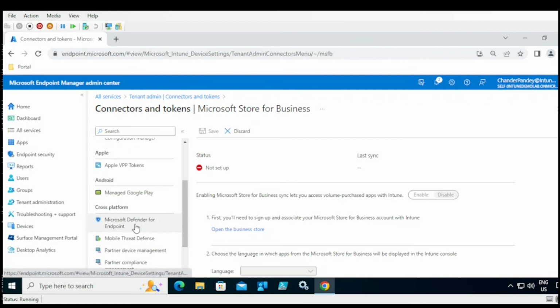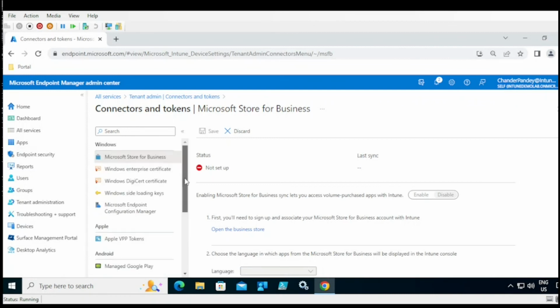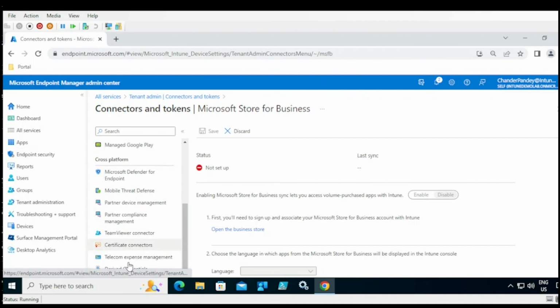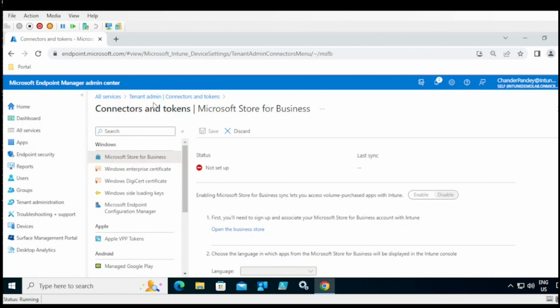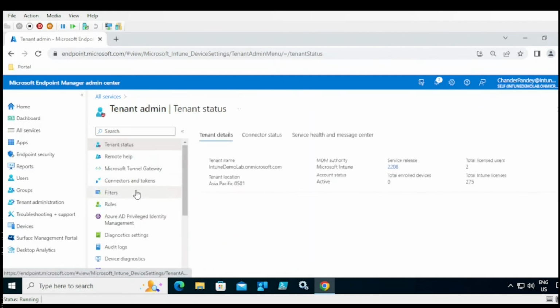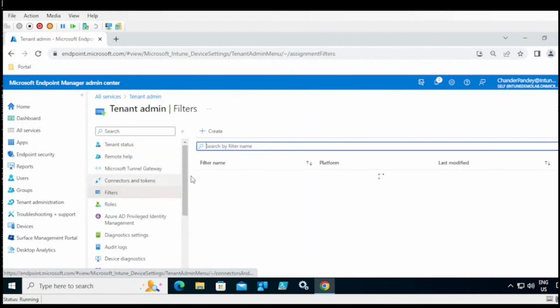If you want to enable Microsoft Defender for Endpoint, so that machines are going to onboard automatically in your Defender portal, you can enable it from here also. Okay, similarly your certificate connector and other connectors also. Okay, then we have a filter option. We already talked about that. If you want to create a filter in advance, and then when you're deploying something, you can utilize it. You're free to create it.